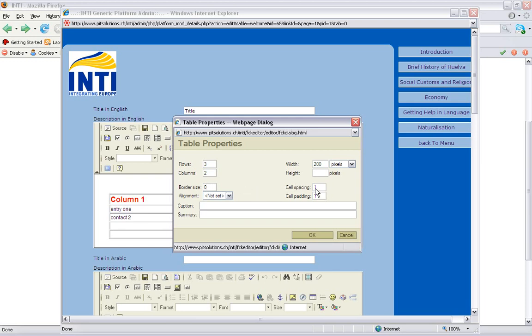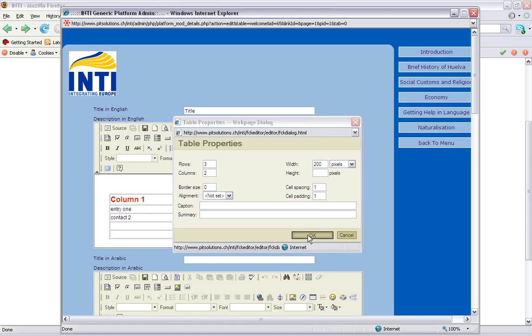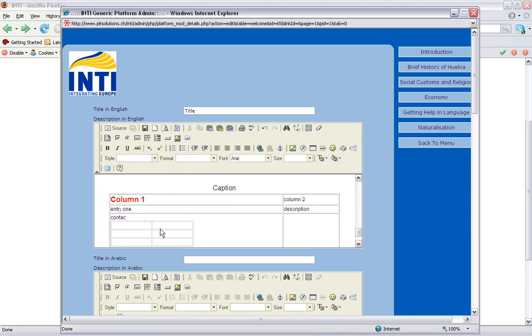Cell spacing will be the room between the cells. So change this if you want to expand. It will expand the border as well. Remember, it's just the room between the cells. Cell padding is the amount of space between the words in your cell and the border of the cell. We'll leave these as they are. I don't recommend changing them if you don't have to. The most important one is size of the border. Now that the border is 0, we'll no longer see that the table exists.